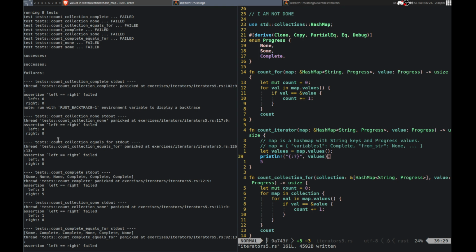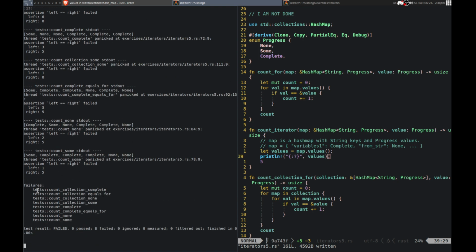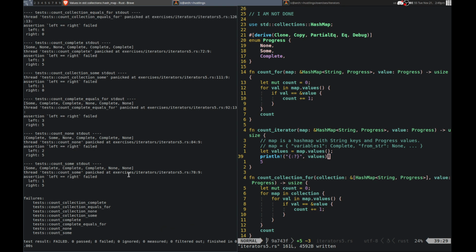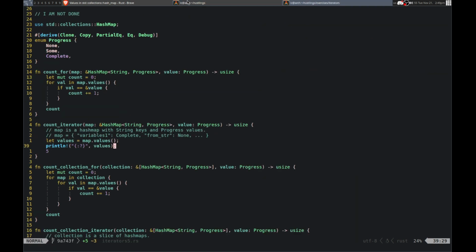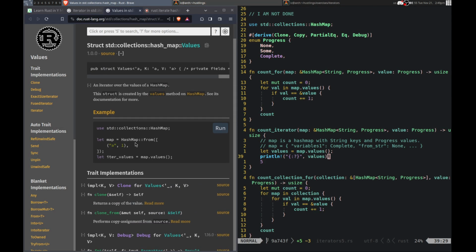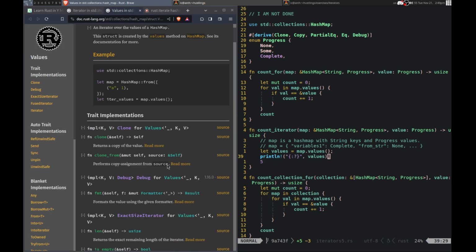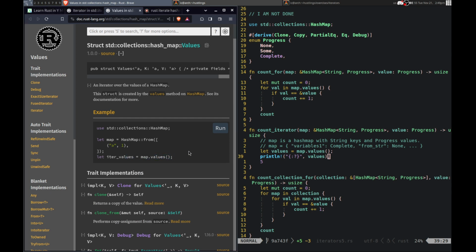Did it not print anything? Let's see. Yeah, I don't see it. So maybe that won't work. So what can we do with the values? So map.values, and then what?